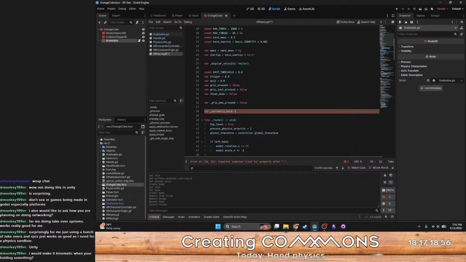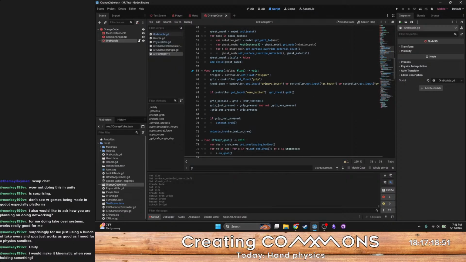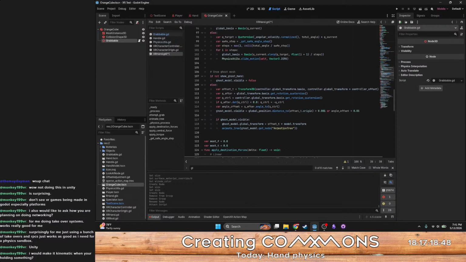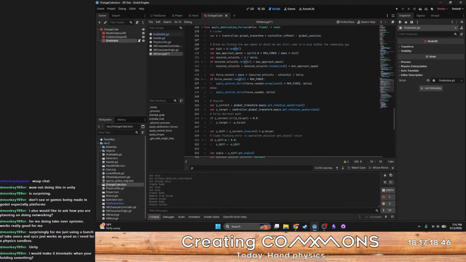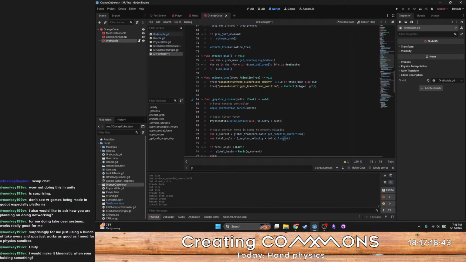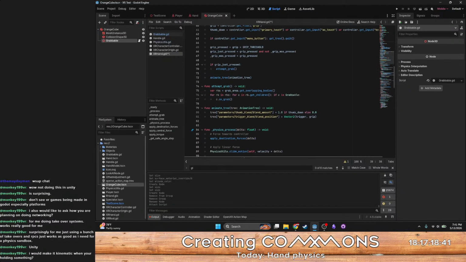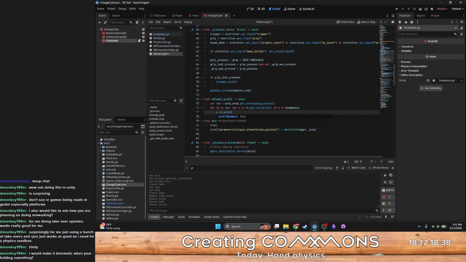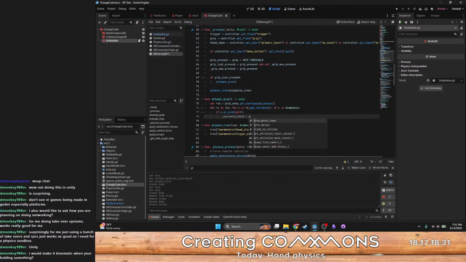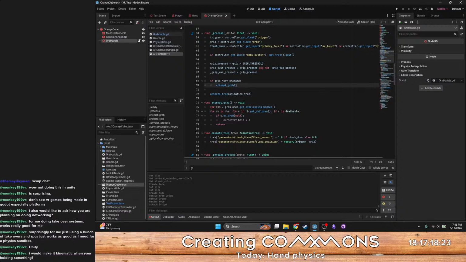If currently held is grabbable equals null, then attempt grab: if C.onGrabSelf, currently held equals C, and then either way we return. So that's attempt grab.